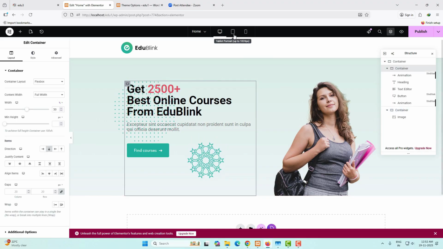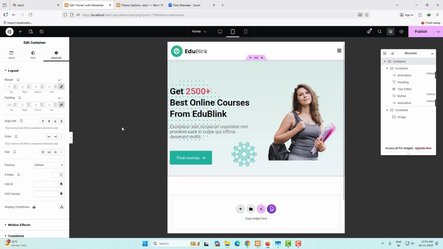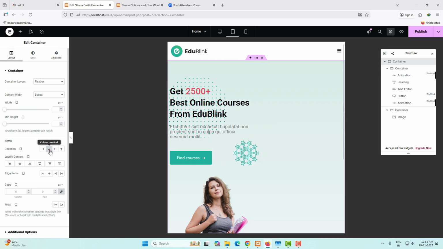So next, come back to the tablet preview. So in the tablet preview, as you can see, it's coming like that. But I want this text block should appear in the top and the image in the bottom side. So click in this, and from here come back to the layout option and column vertical. I have to choose this option.